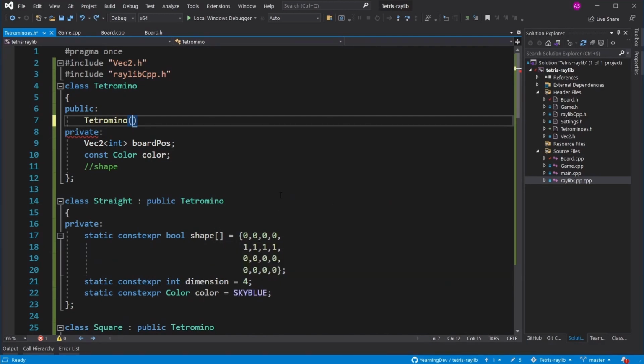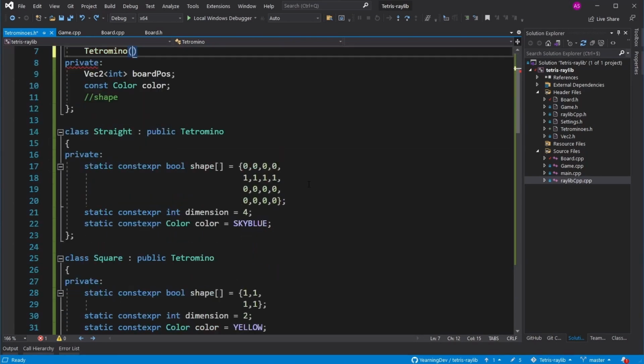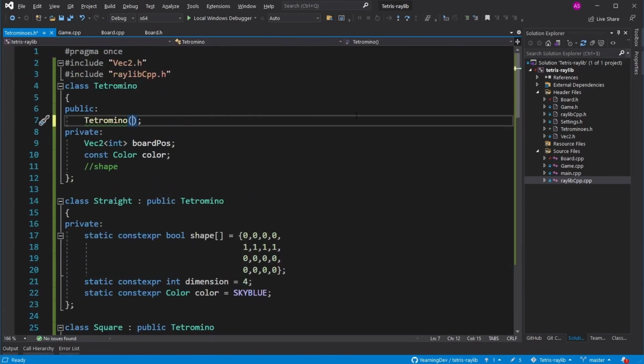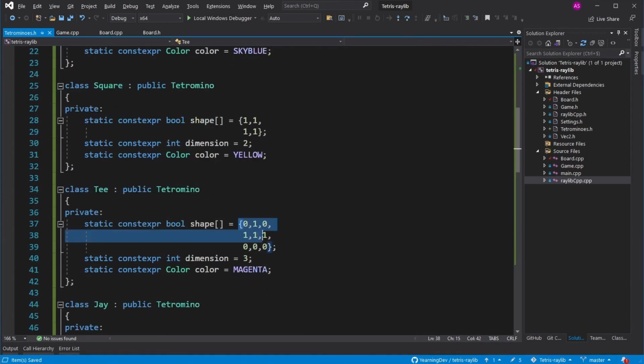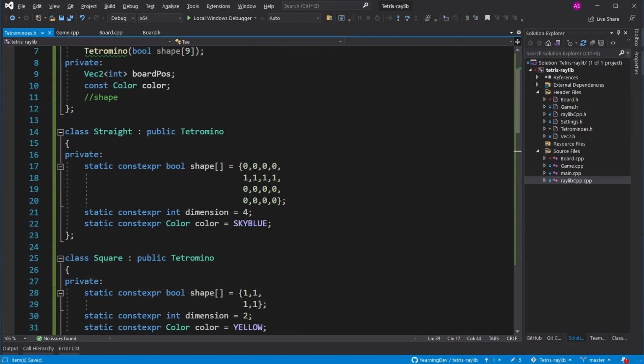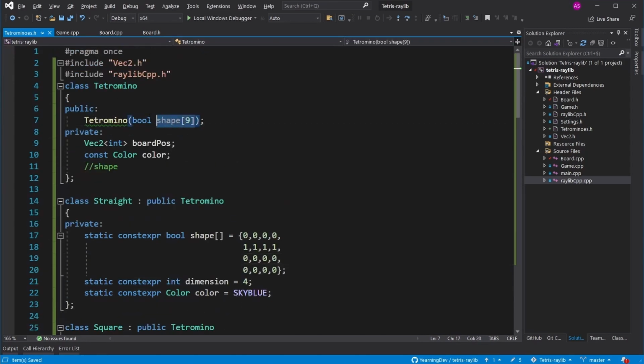Question is, how are we going to take the shape? Remember, every shape has its own dimension. We can't just take a Boolean shape of, let's say, 9, because that would only work for shapes with dimensions of 3, because the arrays have a length of 9. What about the ones who have a length of 4 or 16? So obviously, we can't use this.